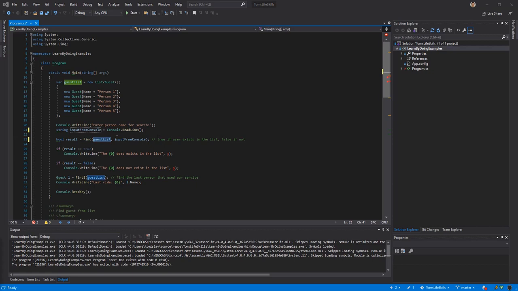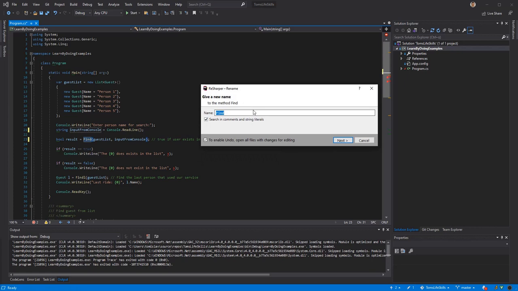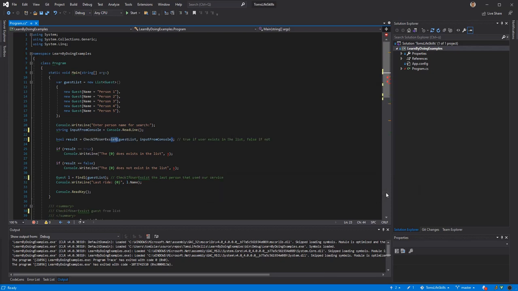So in order to make it better, we can rename the find method and say, for example, check if user exists. Okay. And then it looks much better. Then we can change the variable name and say it's not a result. We expect user exists or user don't exist.